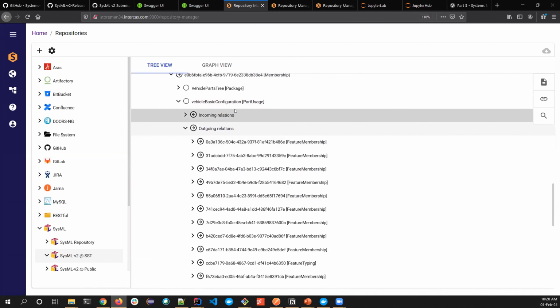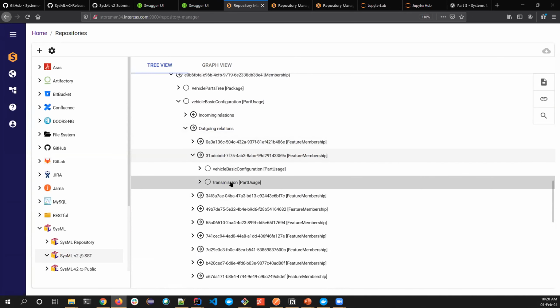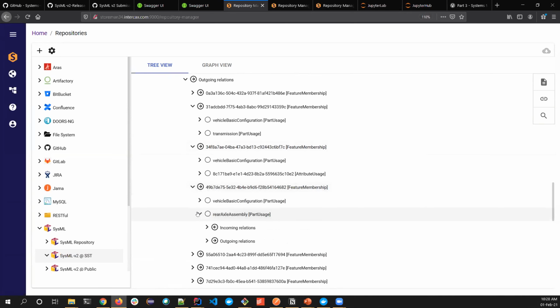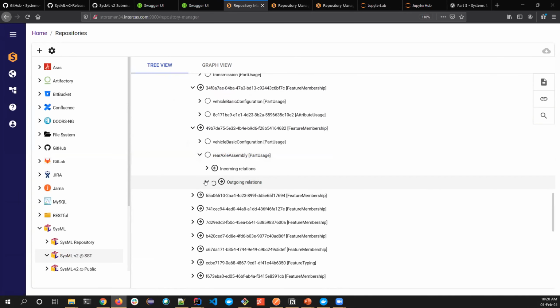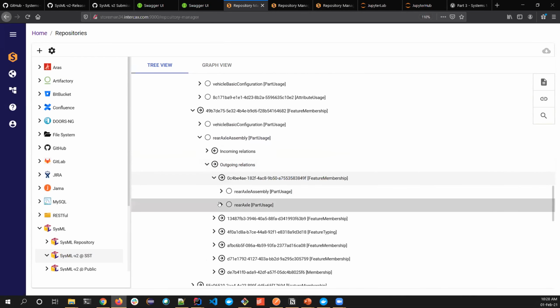the part usage. And again, these terms, part usage, feature membership, are all coming from the SysML v2 metamodel, and you're seeing instances of the data that's in the repository being accessed through a standard API. You just see a tool that is just rendering the data coming from the API. And then from this, I could, let's say, expand. Here I can see the transmission in that vehicle. I could see the rear axle assembly. And if I expand that and look at all of its outgoing relationships, I could then see the rear axle. So very easy, I'm able to just navigate the model at that commit.